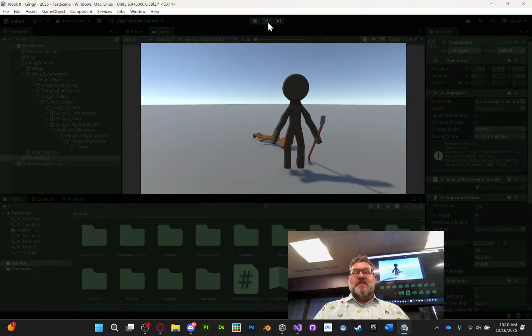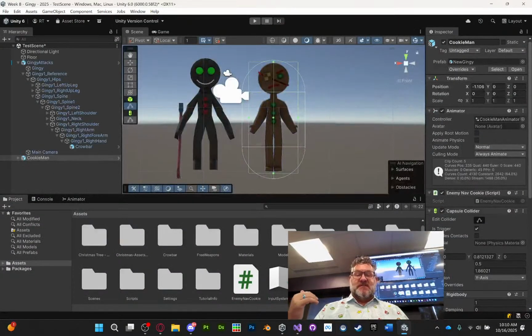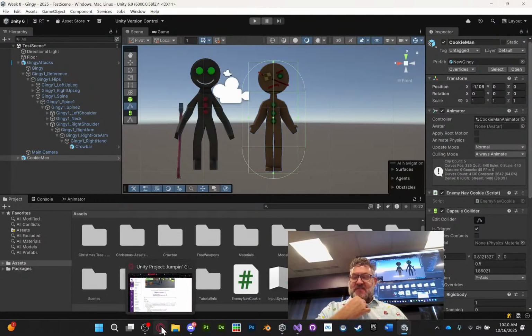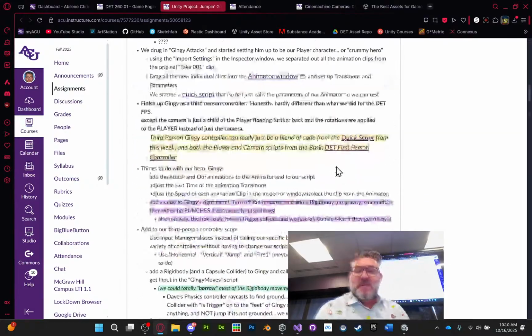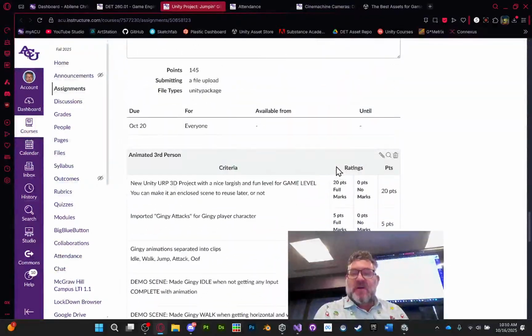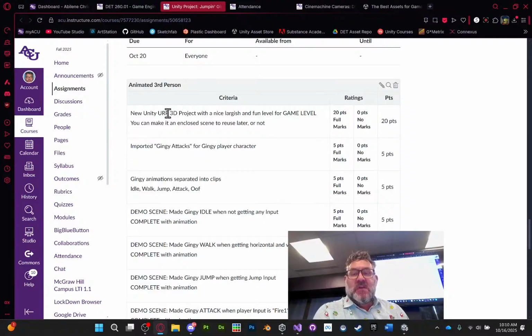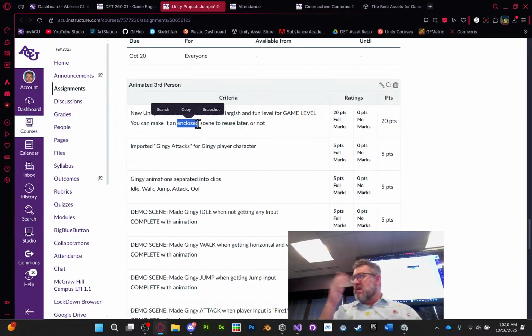That worked. All right, so let's check our rubric and see that we did all the things, or that we're on our way to doing all the things at least. So I've got my cookie man. We'll scroll all the way down here. We need a new URP or SRP, whatever they're calling it, 3D project, and just find a fun game level. I did have a note in here that we might want to reuse this later. So we wanted some enclosed parts. It's fine if it doesn't. We can enclose some parts later, but we may reuse these for some lighting assignments later.